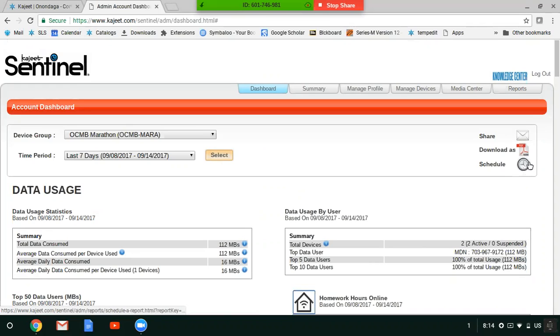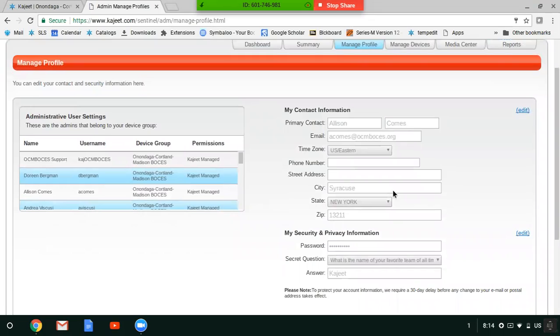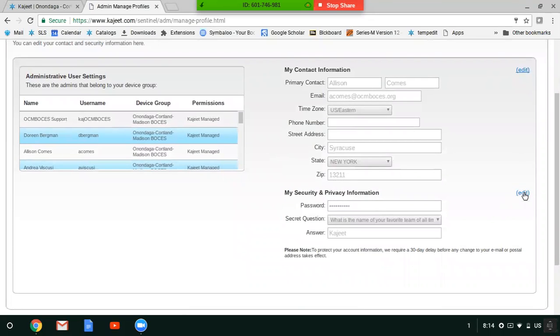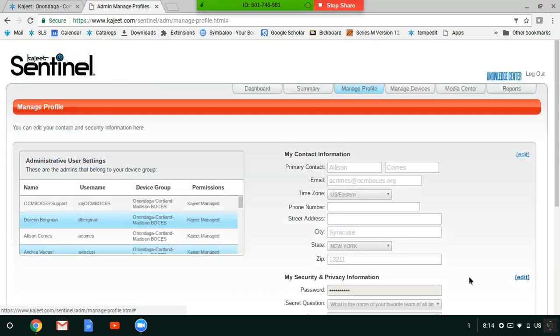And you can additionally schedule the dashboard to be sent once a week to one of those individuals. Then if we go to manage profiles, you're on the system. So here we've got my information and my password. If you'd like to edit your password, you can just come in here, click it, enter current, change it, and then your security question. So let's cancel out of that, because I'm not going to change mine right now.